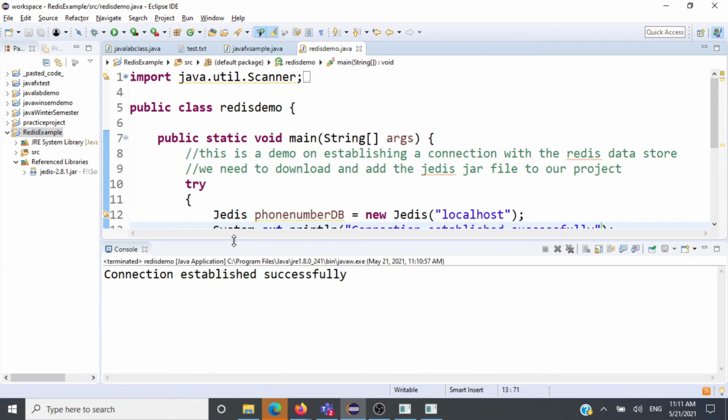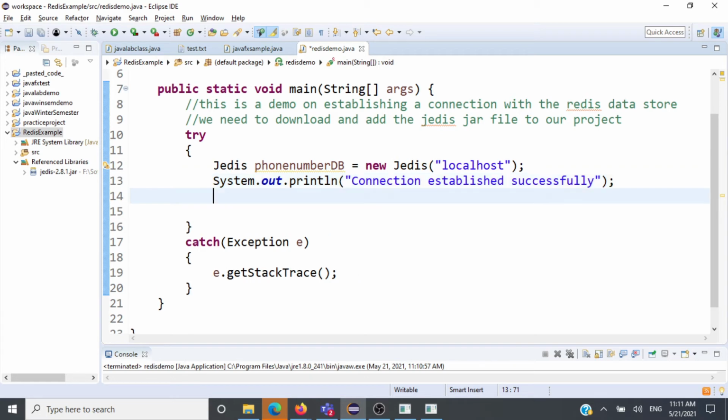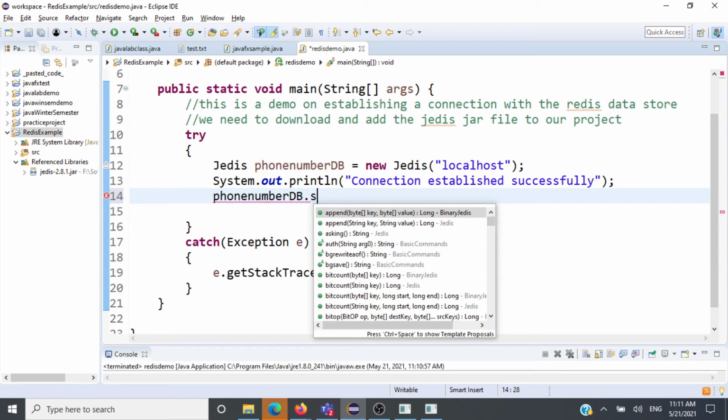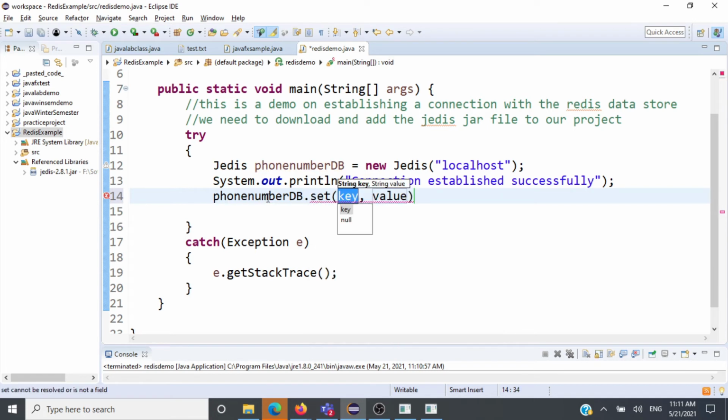Yeah, connection has been established successfully. We can also check whether the connection is successful by setting the username and phone number for one specific user. For this, we'll use the object name phoneNumberDB. So let me use this object name phoneNumberDB dot, and then we'll go with set, and we'll set the key and value to be strings.